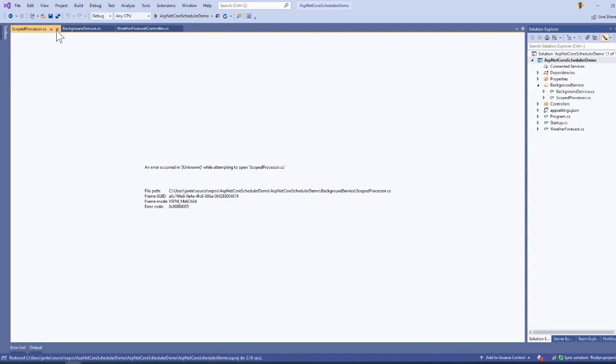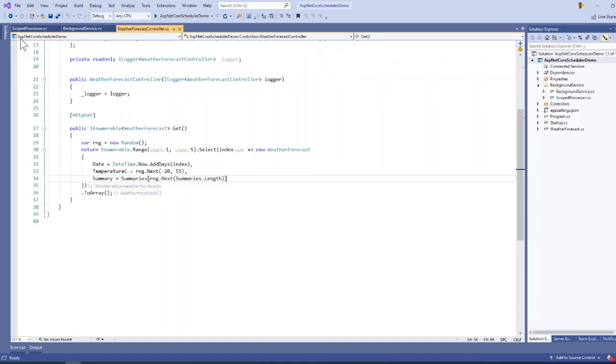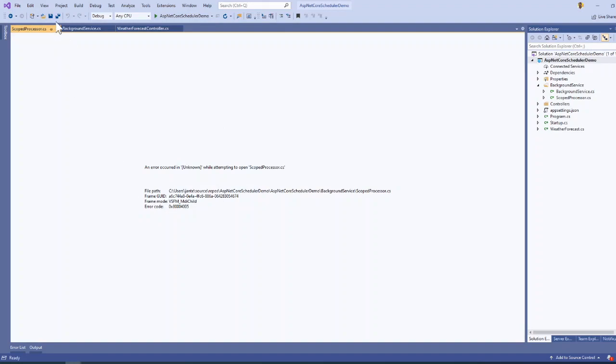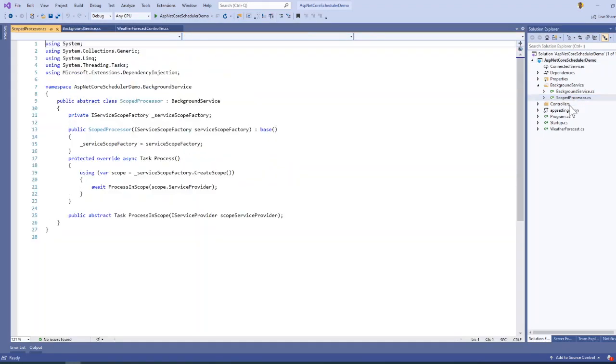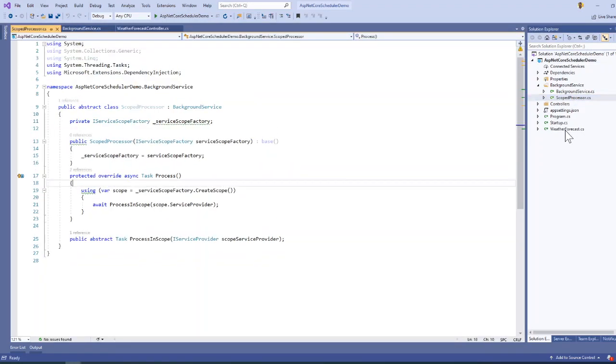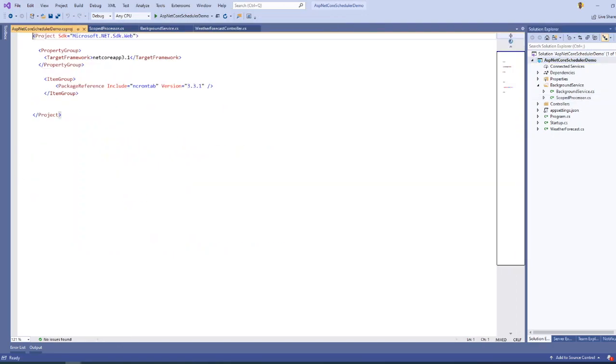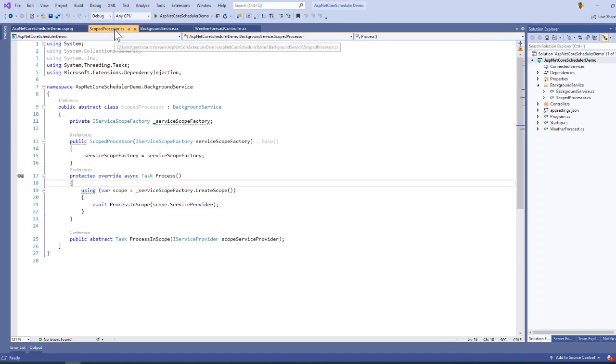Okay, it is resolved. I made a small mistake there, which caused the entire project to go out. Okay. So now the ncrontab is ready. So what do we need to do? We need to create a scheduled processor.